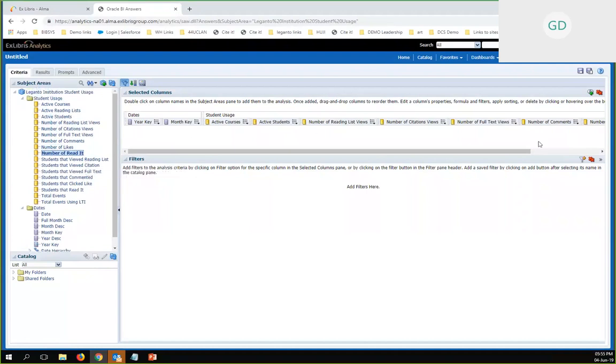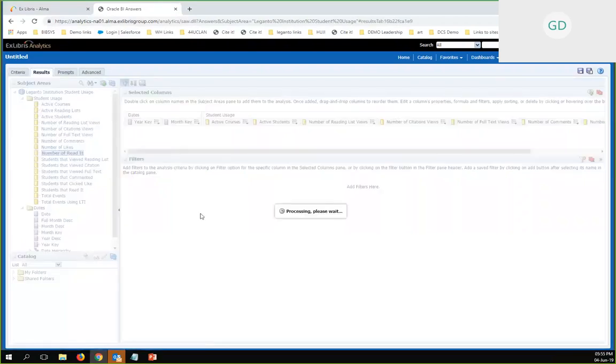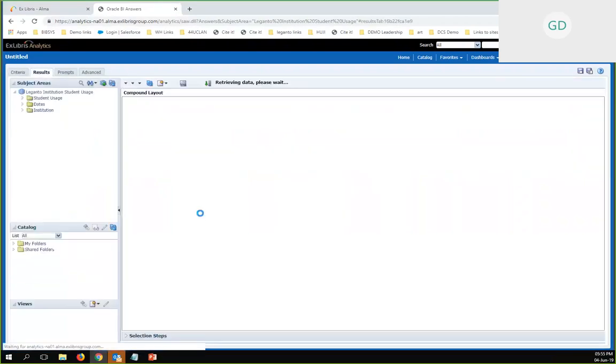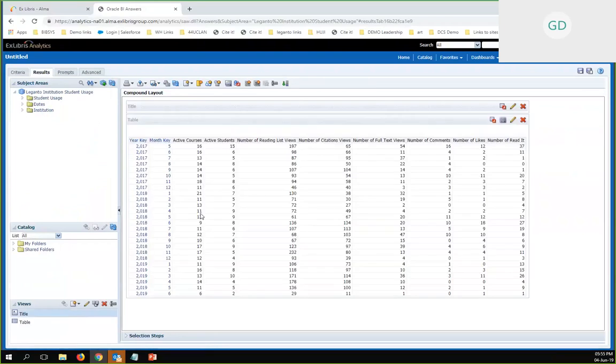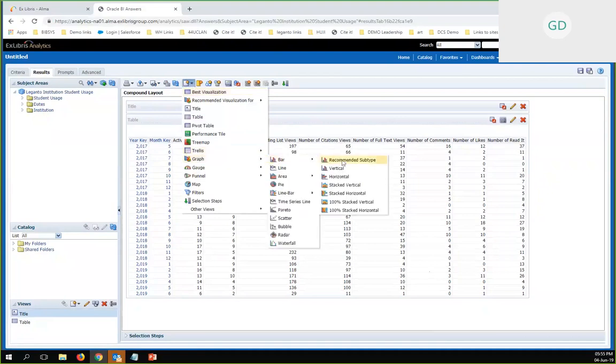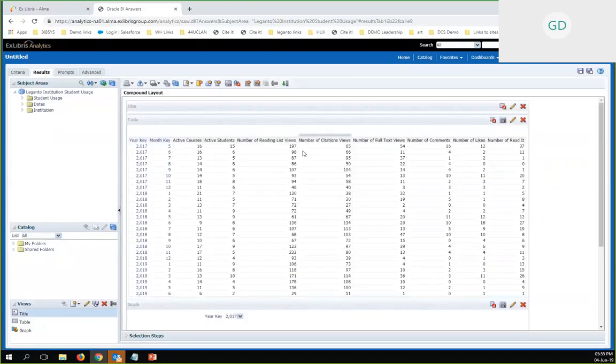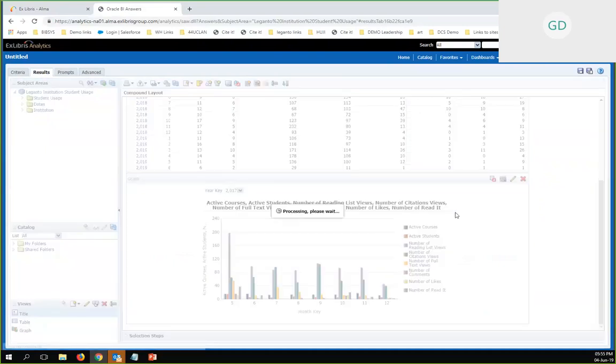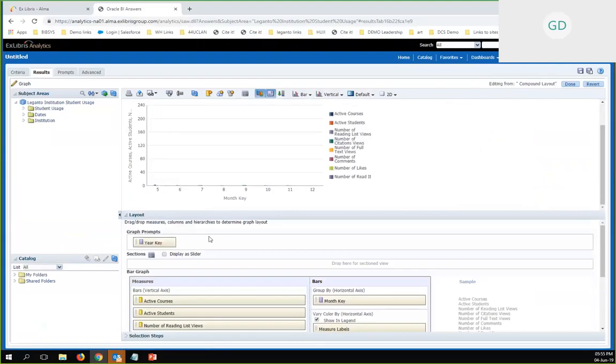But in this report, I just add those fields. Let me just see the results. And in the results, you can see per year, per month, the active courses, the active students, etc., and all the rest of the parameters. As you probably know from analytics, it's really easy to add a graphical report. So let me just quickly add it and make it visible only for the active students and active courses.